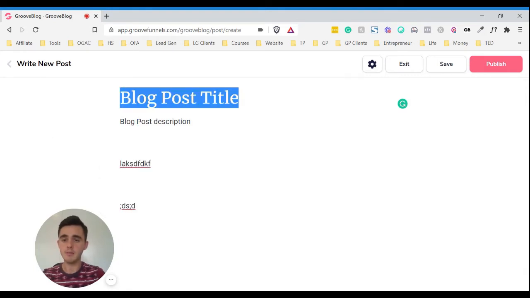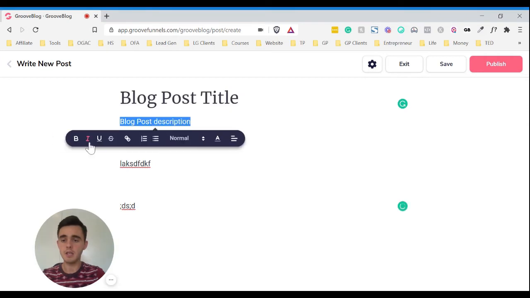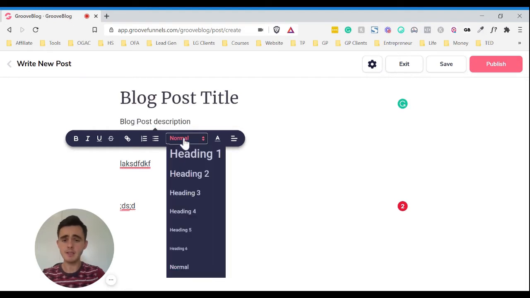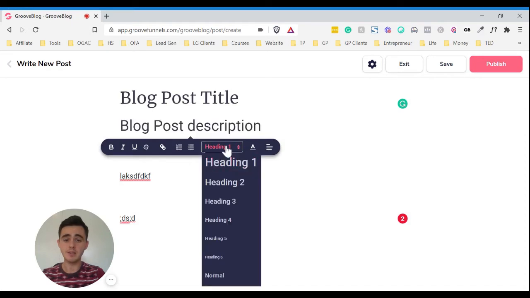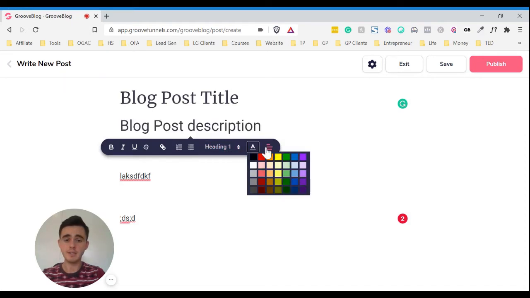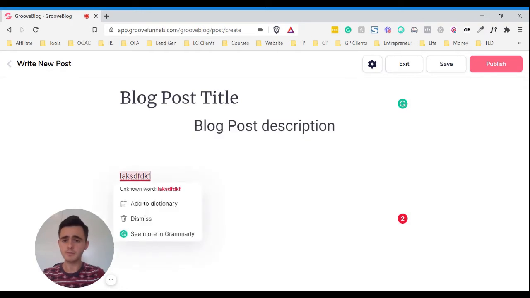And then you can mess around with the text here, making it bold, italic, underline, striking through it if you want. You can link it to a URL. You can make it numbered. You can add bullet points. You can change it to be a heading if you want. There's plenty of things you can do inside here. That's the color of the text, and that's the alignment if you want it to be the center, for example.